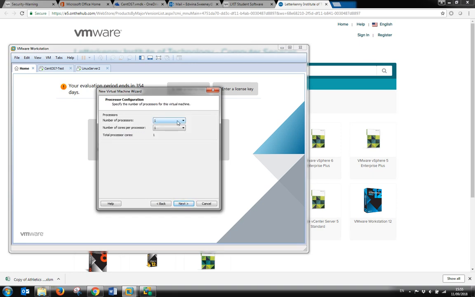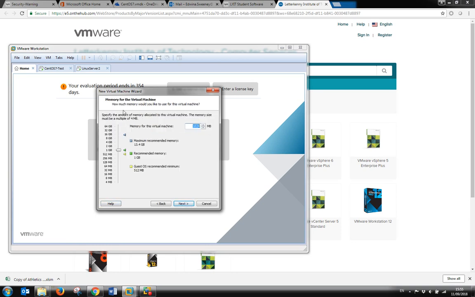The number of processors we will select will be 1, and the number of cores will be 2. This tells us how much memory we want to allocate to this virtual machine. Typically we allocate about 4 gigs at the very minimum. Normally if we're running high intensive server applications, we might push it up to 8 gigs, but it totally depends on how much memory you have on your own machine.